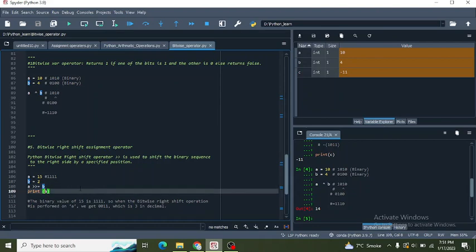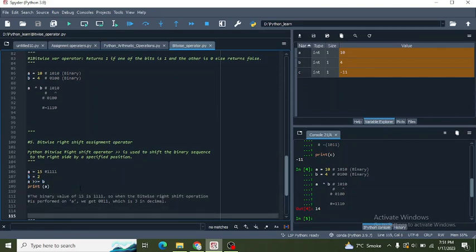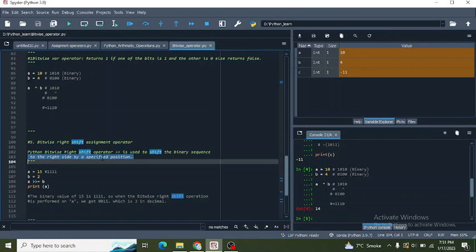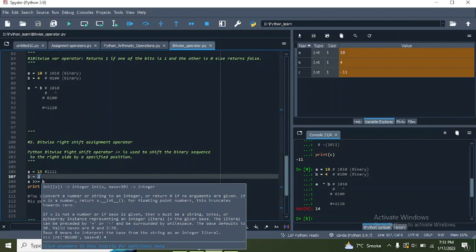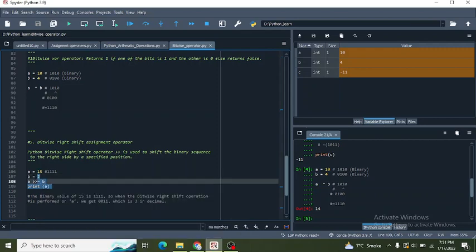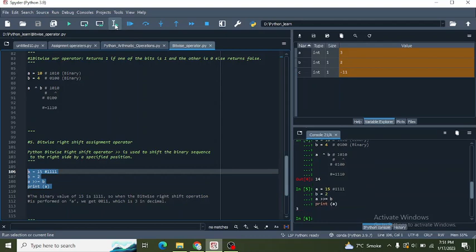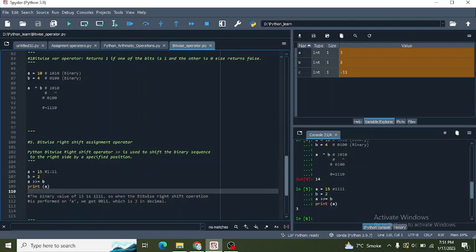Bitwise right shift operator, as its name suggests, shifts bits to the right by a specified position. Okay, A is equal to 15, B is equal to 2. It will shift by 2 positions to the right. Let's run it. 3. Firstly, the binary value of 15 is 1111. After shifting to the right by 2 positions, it's 0011. That is the binary value of 3. That's why its output is 3.